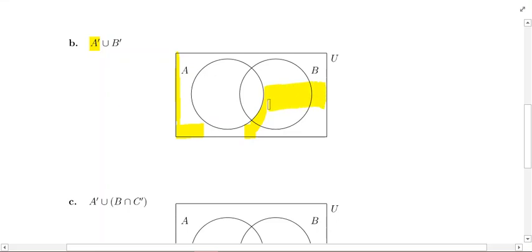Let me see if I can shade it in faster this time. Here we go. Same thing from part A. I'm trying to do this carefully so I don't make a mistake. Let me get a smaller highlighter and fill the rest of it in. Give me one second.